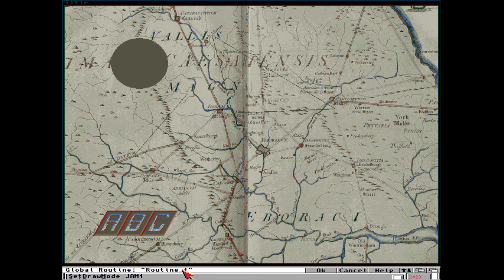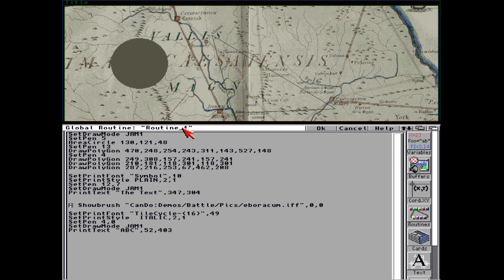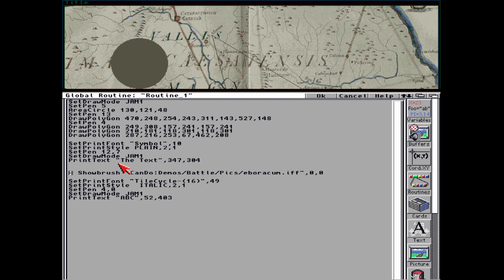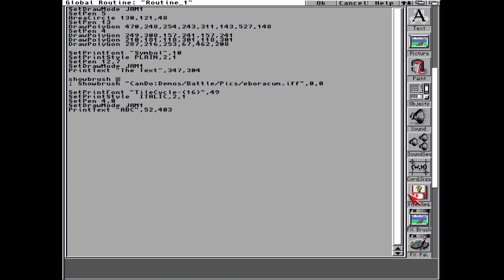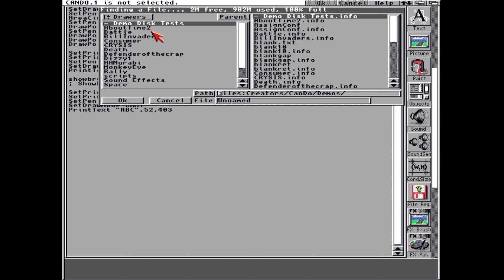Yeah, now it's drawing all over the top of everything. So you can see we can put a picture in the background at any stage, or we can put a brush in at any stage as well. So if the brush is smaller than the picture, we can simply show a brush, and so we can type show brush, and then to make things easier there's actually a file requester. So let's click on that.